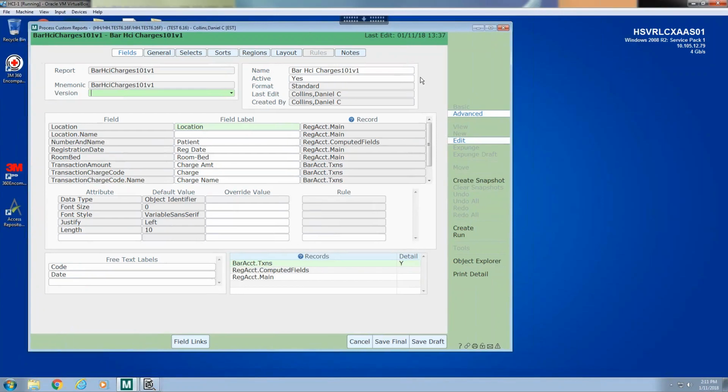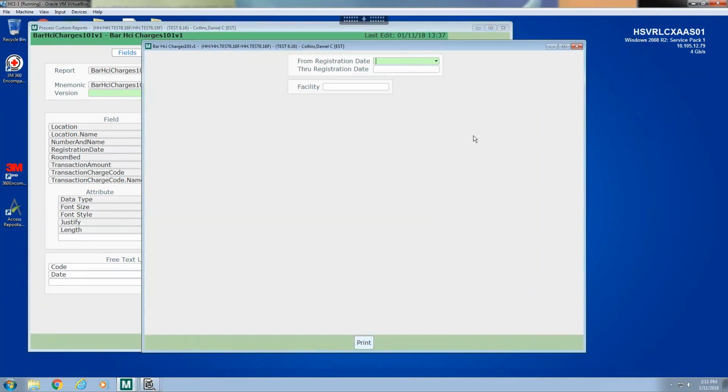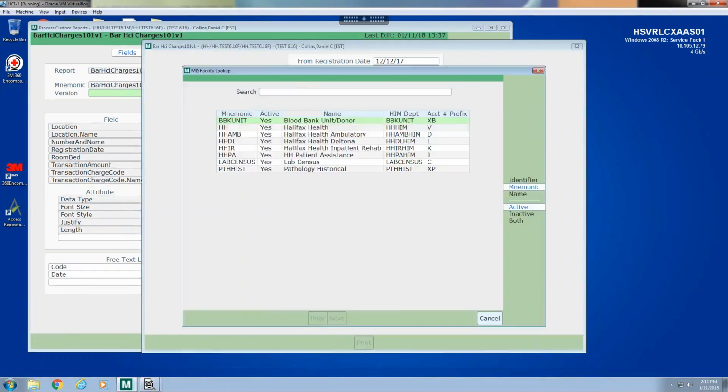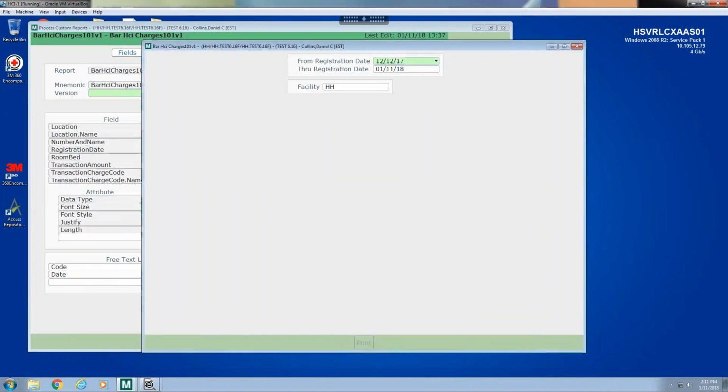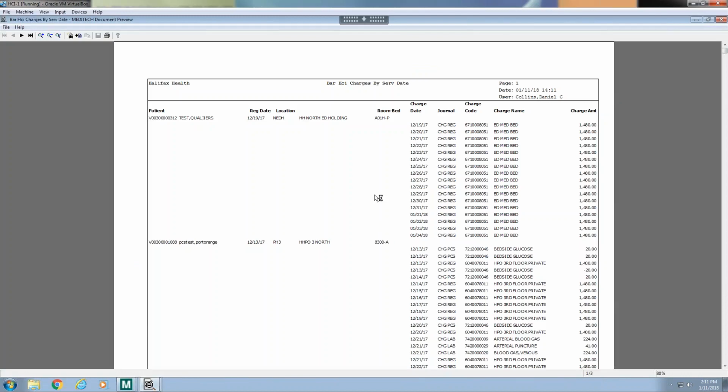What I'll do first is run this report to show you what it looks like now. On the selection screen, there's no defaults or anything right now. We have to type everything in manually. So I'm going to run the report for the last 30 days and select a facility. And you can see this pretty much looks like our before slide we had in our presentation.